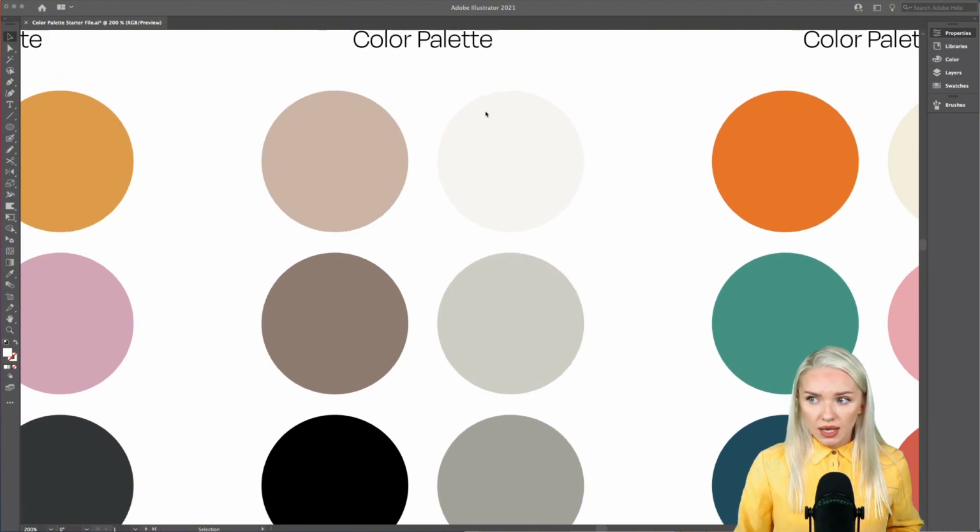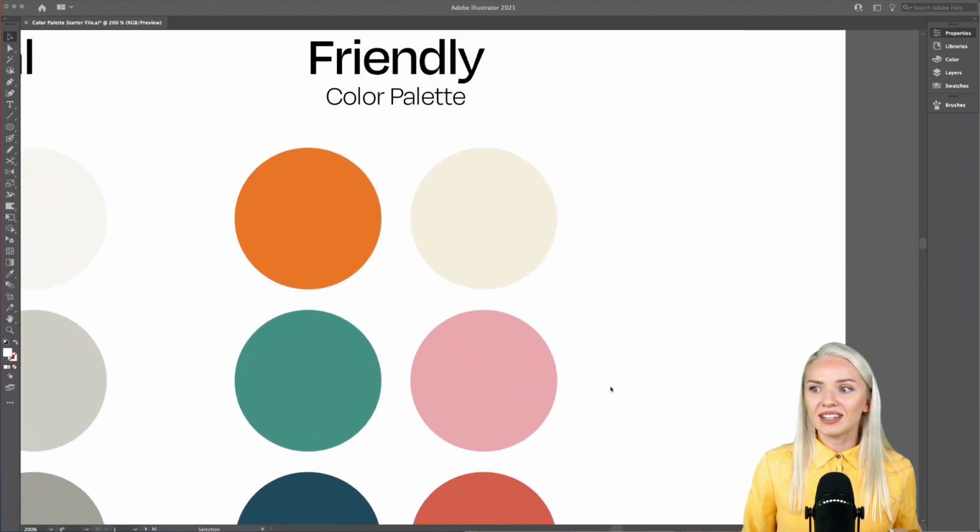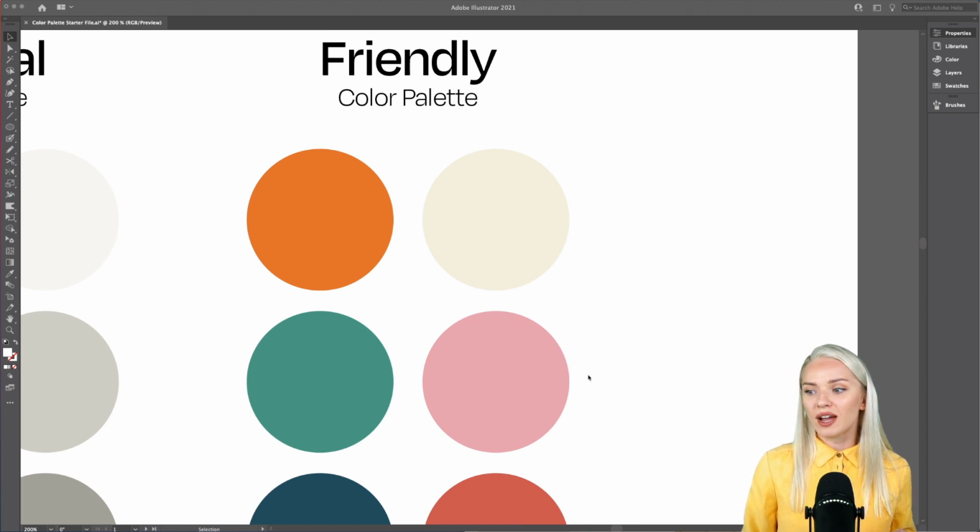So yeah, that's what defines a minimal color palette, something that's more repetitive and a little bit more on the contrasty side also, and less color. Now let's take a look at the friendly color palette, and we will see a lot of pastel looking tones that are mixed with white.